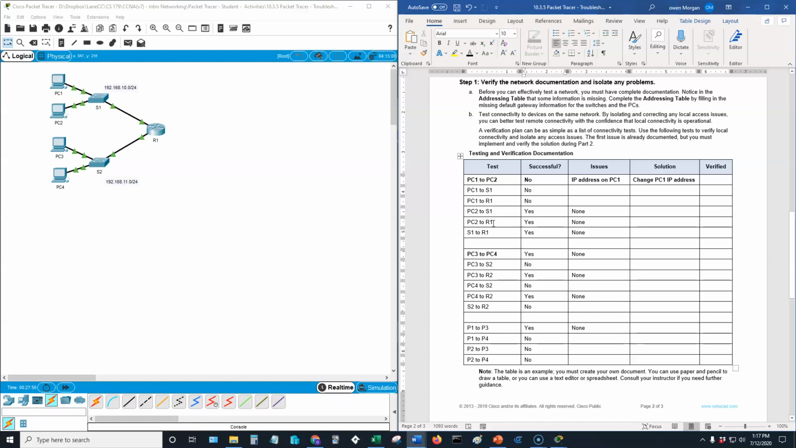Let's see, switch one to the router. Yeah, so that worked. So if we go back down here, we notice that PC3 can't talk to the switch, PC4 can't talk to the switch, and the switch can't talk to the router. So that makes me think there's a problem on the switch here. And PC1 seems to be the only device that can talk cross-network to any other device at this time, because it can talk to PC3 over here.